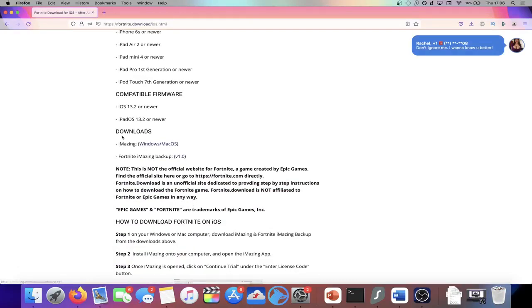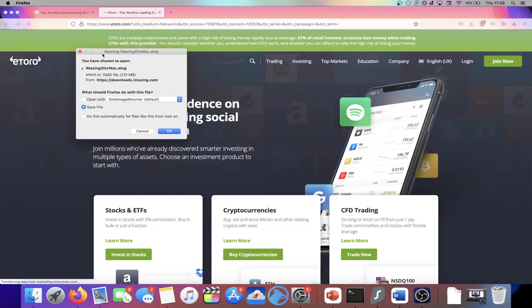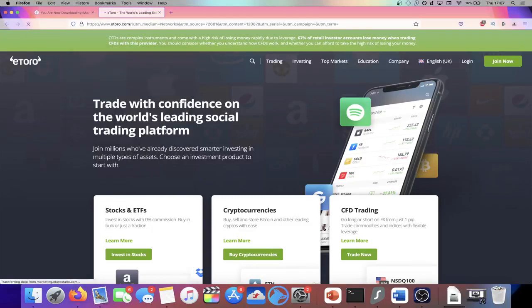So what you want to do is find downloads, and you can see iMazing. Just click on your operating system. So I have Mac OS. And you can see I've been redirected. So the iMazing download has started. I want you to click on save file to that.